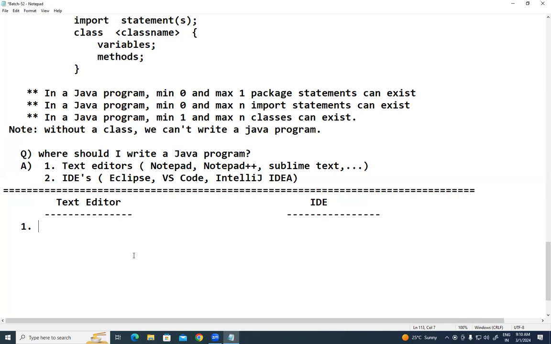Are you getting my point? In text editors, means in Notepad, suppose I want to write a program, I have to type everything. When I'm typing something, that Notepad will not help me. It won't help me, right? But what about IDE?